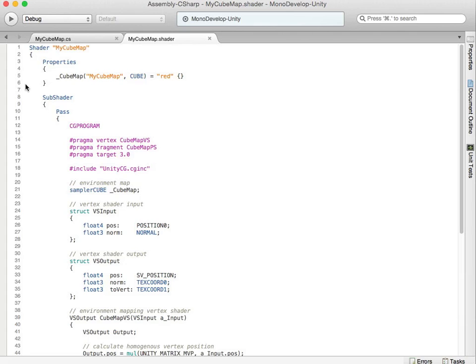Anyway, moving right along, here's our property section, CubeMap. Note it uses the keyword Cube. I made it red for some reason by default. Do whatever you want. And in the CG code, we have the samplerCUBE type for the uniform variable.